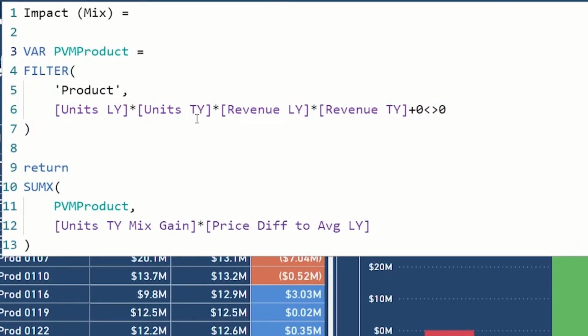And the way this PVM product calculation works is the following. I'm looking into my product dimension, so I'm going to look at all of the products, and I'm going to exclude all of the products that did not have sales this year and last year. So how do I implement that logic? I do not want to write a complicated if statement. So basically what I'm doing is I'm saying go through all the products, multiply units last year, this year, revenue last year and this year, and as long as this number is not 0, then I will assume that this is a product that's sold in both years.